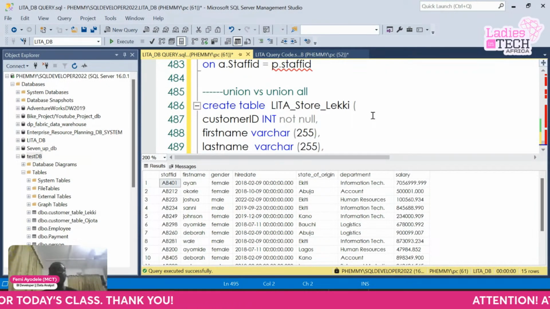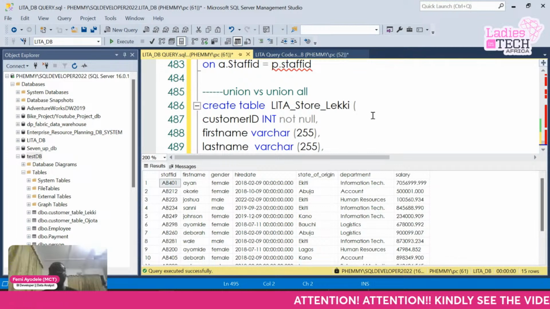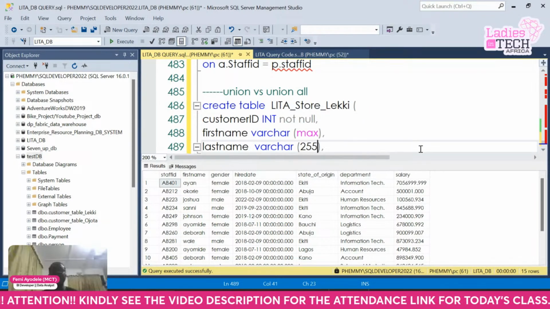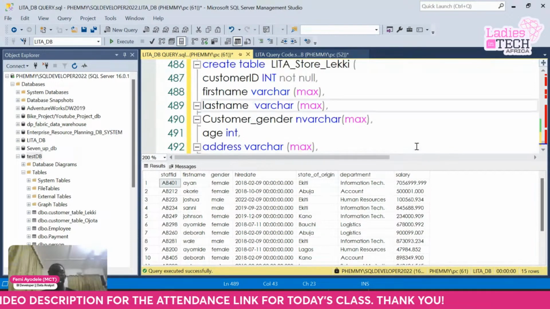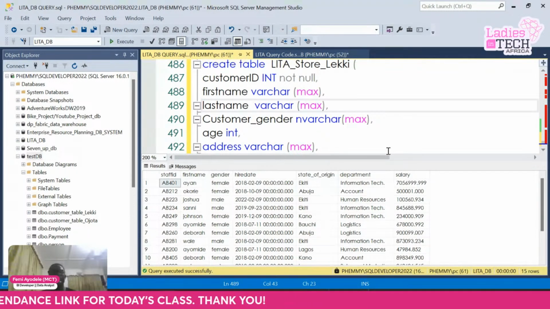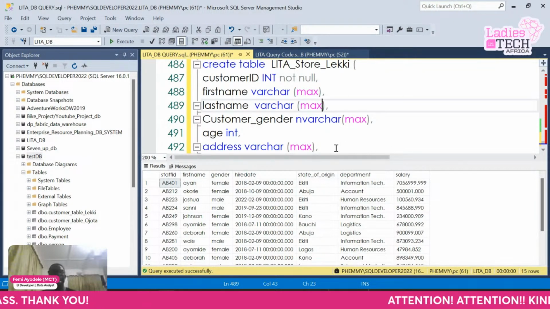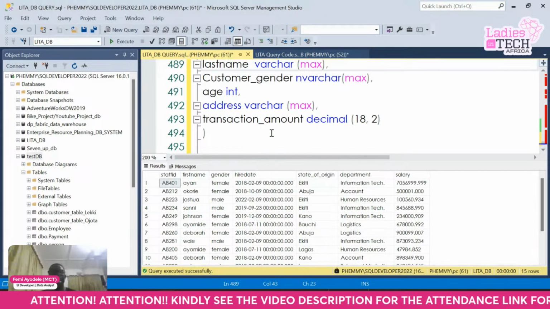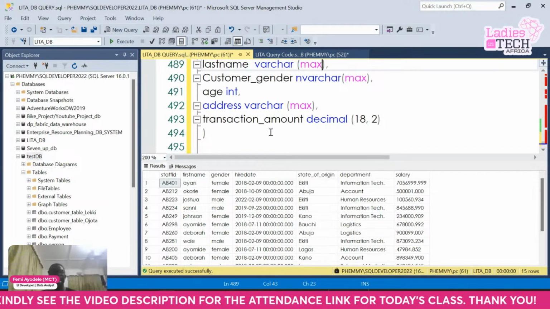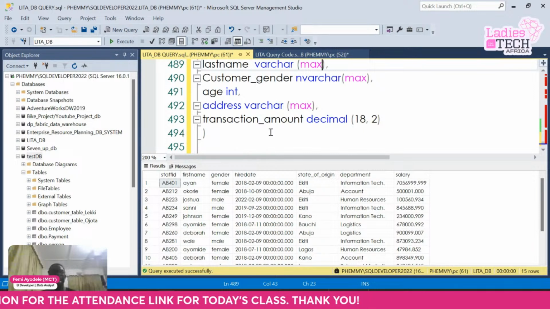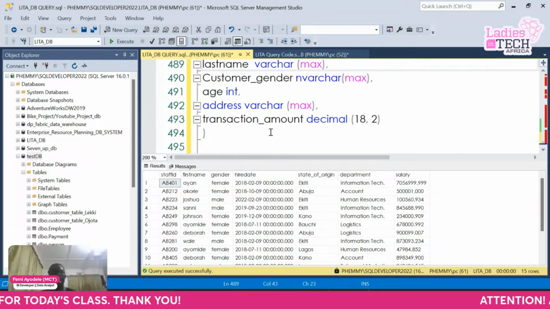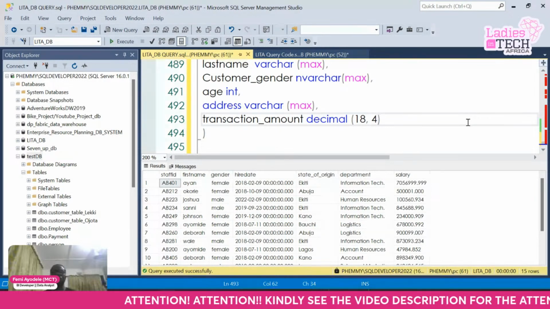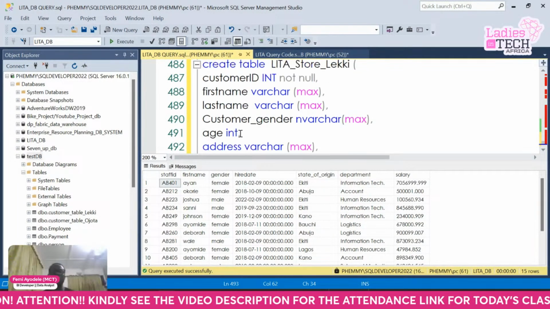Then for the data types: for customer ID, I use int. For first name, I use varchar. Let me just change this one to max. Then the customer gender is male or female, so I use nvarchar, that's a non-variable character. Age should be int. For address too, I use varchar. Then for transaction amount, I use decimal, 18.4, because it's a transaction and we want to see four decimal places of the amounts, right? So that's fine.